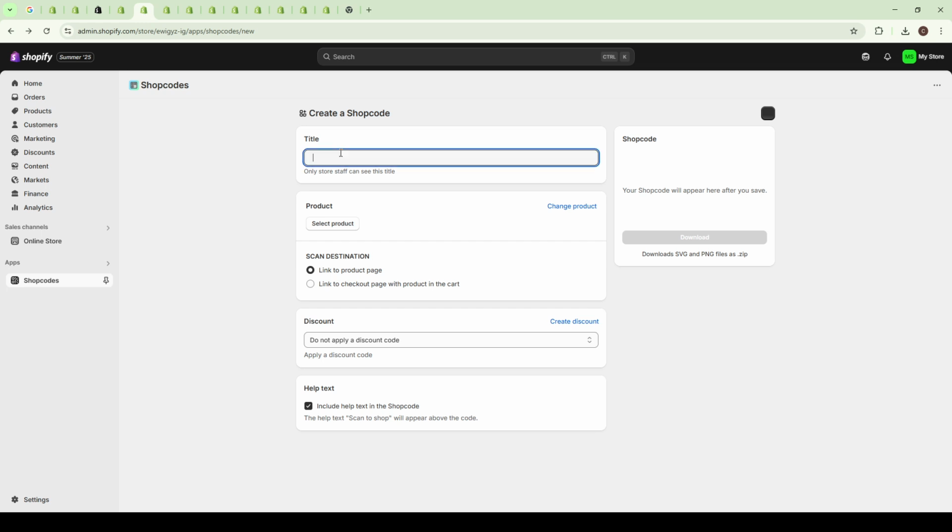Here, the journey gets a little more creative. You'll want to give your QR code a meaningful title. It could be the name of a product or a marketing campaign. The choice is yours. Next, decide on the scan destination. This could be a product page, which is great for directing customers to a specific item. Alternatively, you might want to direct them to a checkout page with a specific product preloaded, or even a promotion or discount page, urging them to make a purchase instantly.